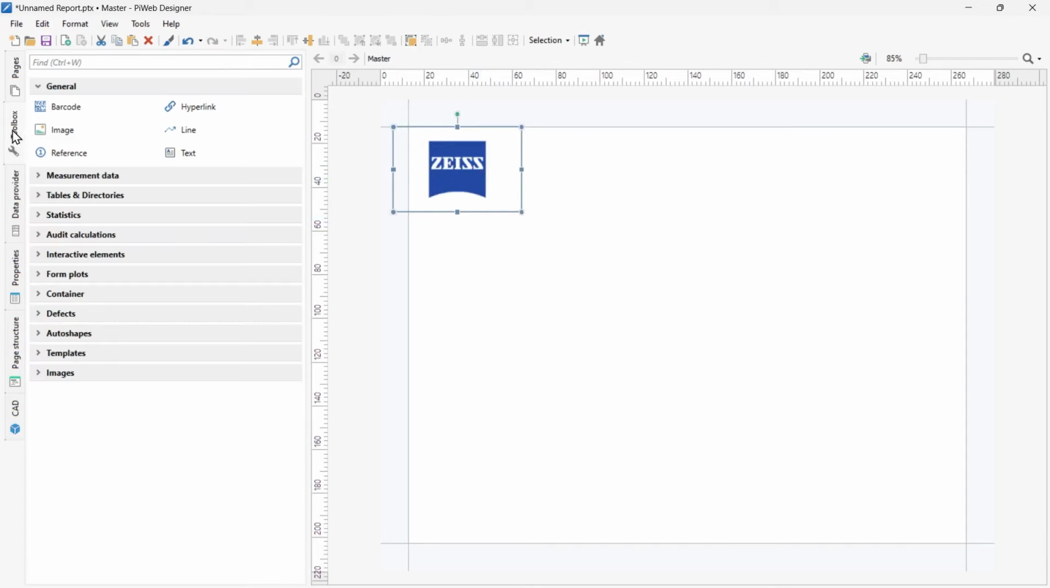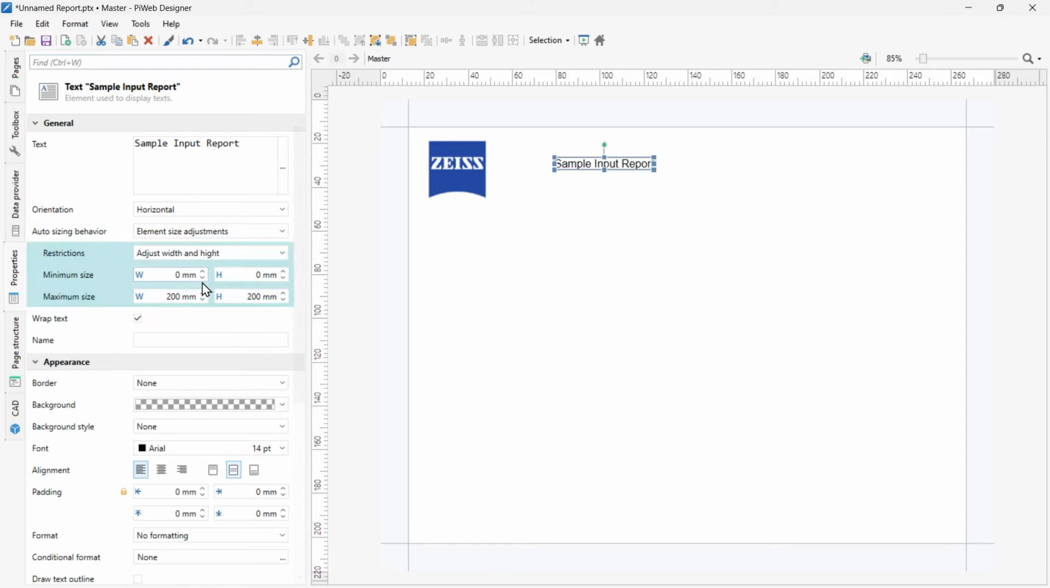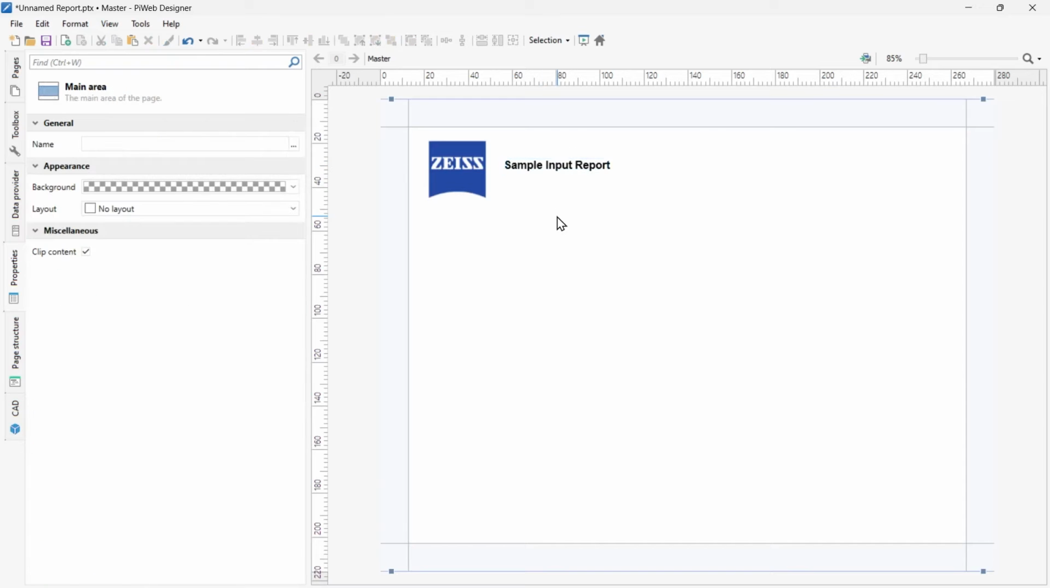From the Toolbox tab, drag and drop a text element. You may call this report Sample Input Report. To adjust the font size, go to the Properties tab on the left and change it here. Now it looks like a title in our report.